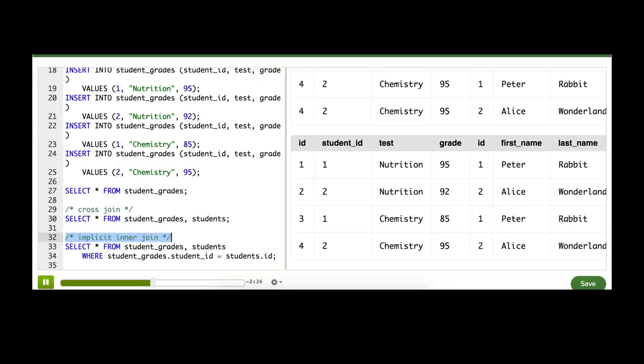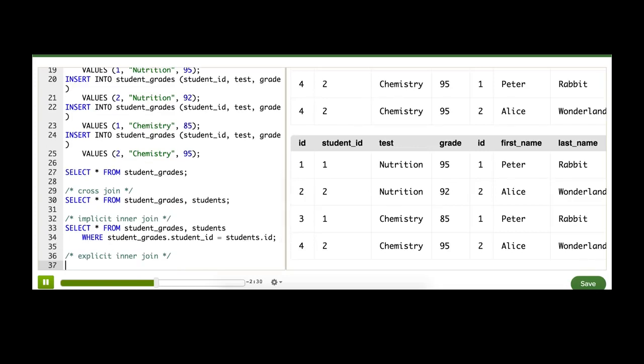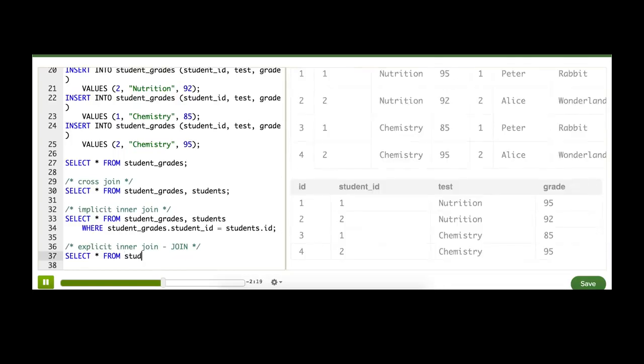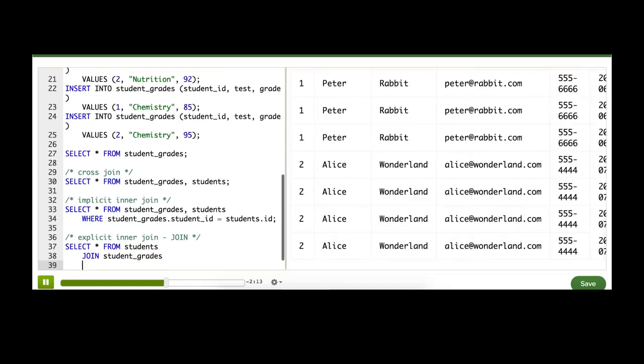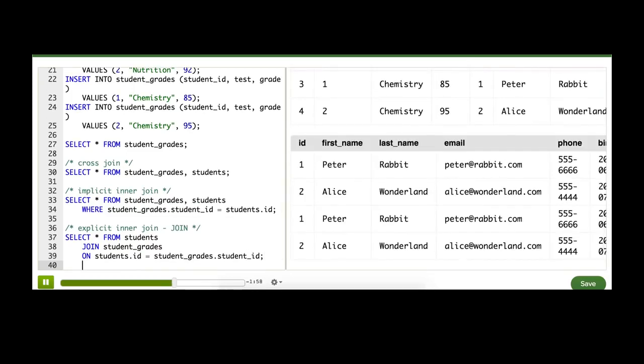The better way is if we do something called an explicit inner join. And that is using the join keyword. So to do that, we're going to start with just doing from one table. And actually, I'll do from students and then join student grades. And then instead of where, we do on. And that specifies what columns are being matched. So on students.id equals student_grades.student_id. All right, so now we have the same results as before. Switched, but really the same.